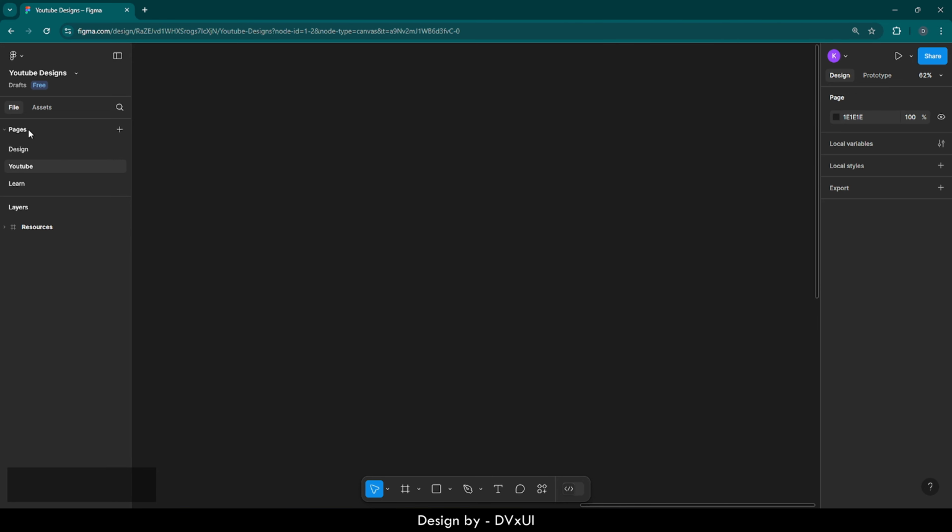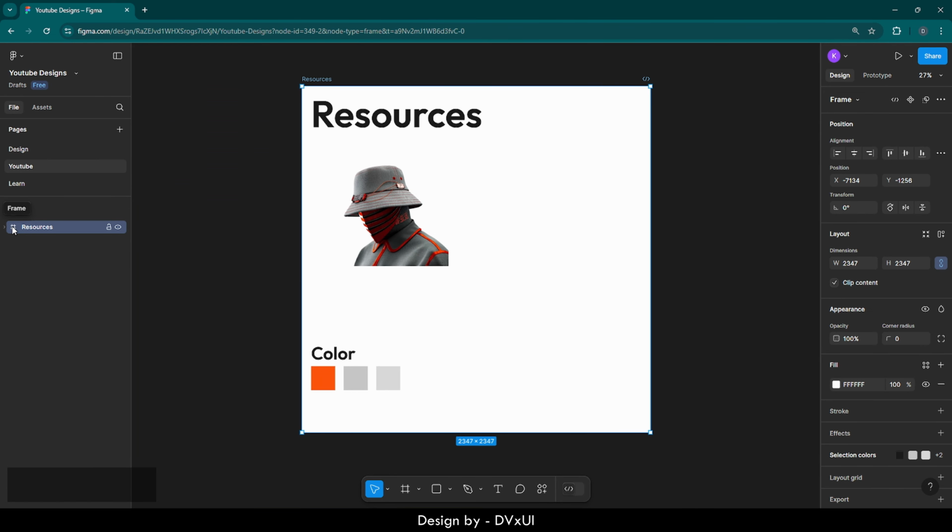On the very right top you see pages, and I have created 3 pages over here. The first one is design, the second one is YouTube, and the third one is learn. And below here I have resources. Well, if I double click on this grid icon, I will go to this frame, which is resources.